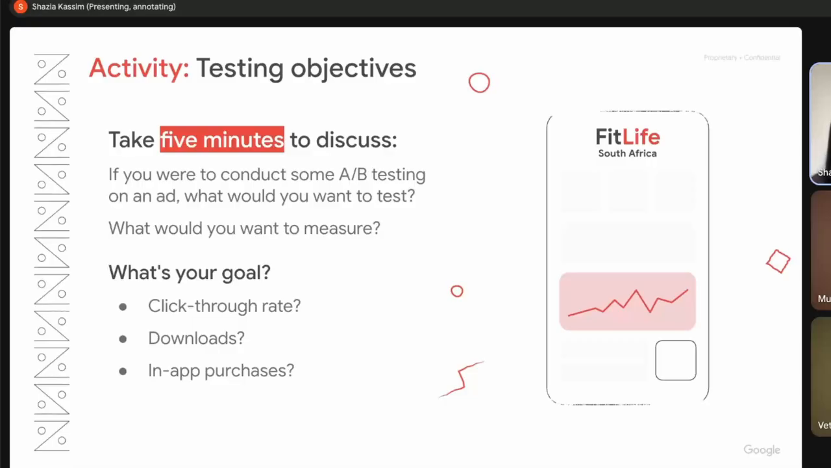I'm going to give you another 5 minutes. Just remember, the question posed here is, what is the goal and what do you want to test, right? If you had to conduct A/B testing on the fitness app, what are you testing? Please take 5 minutes to think about this and then share your answers in the chat as well.